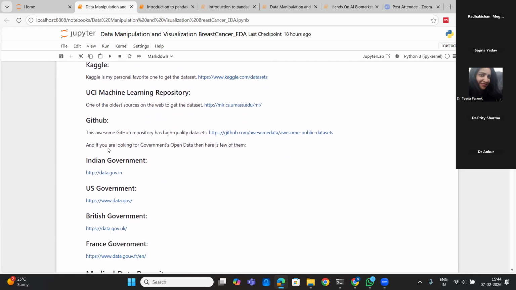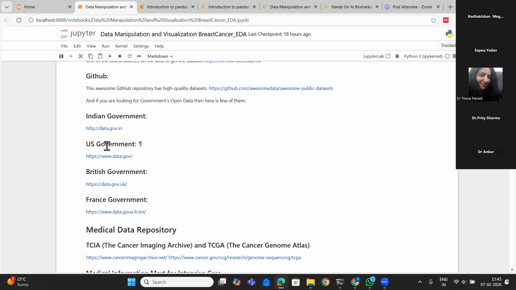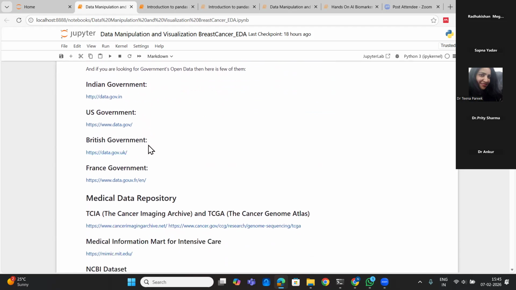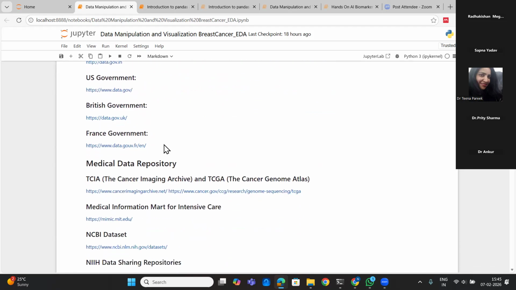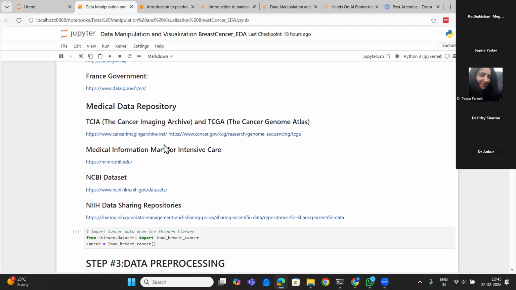Now again we have another repository, that is GitHub. On GitHub you can also download different types of data. You can also download data from Indian government sites, US government sites, British government sites and French ones. But one thing to be noted: you must check whether the data is publicly available or private, and on that basis you can download the data.